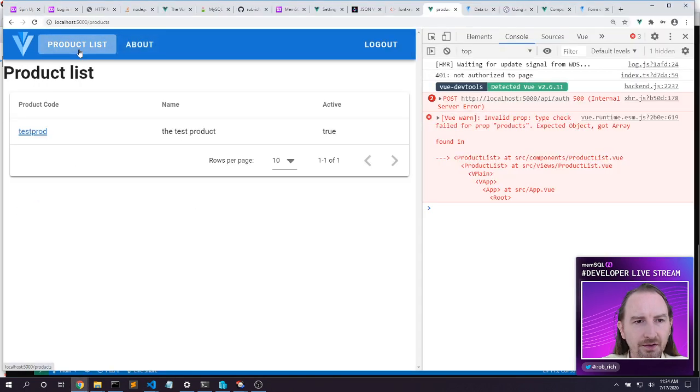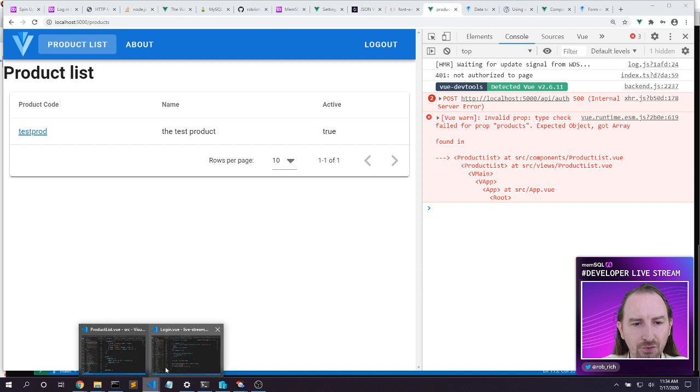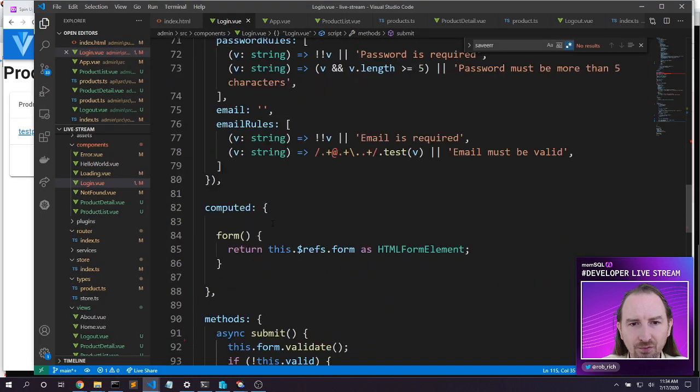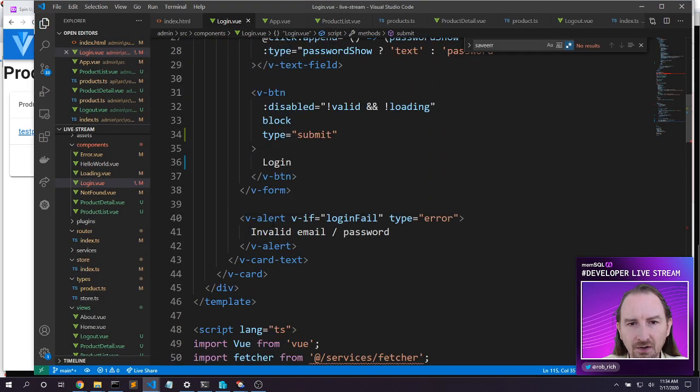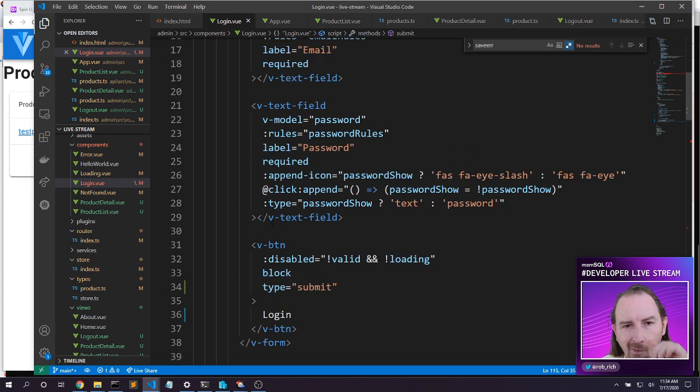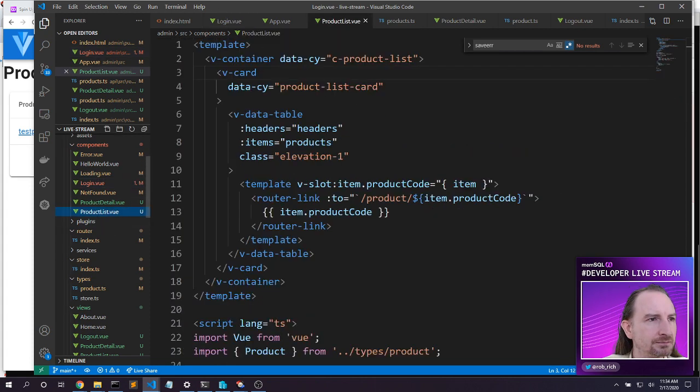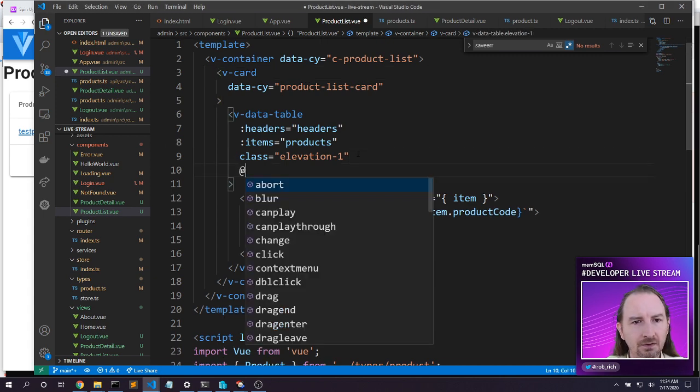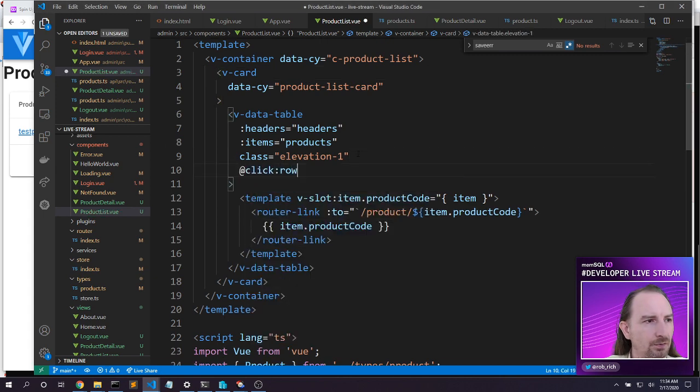Okay, so product list. We've got our product list. This is saying true now. That's perfect. Let's get the clicking on the row to work. So clicking on the row. If I come in here, this is the product page, product list. I would like to say click on a row equals navigate.